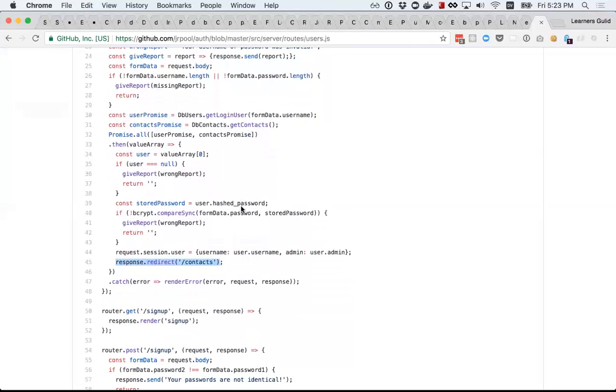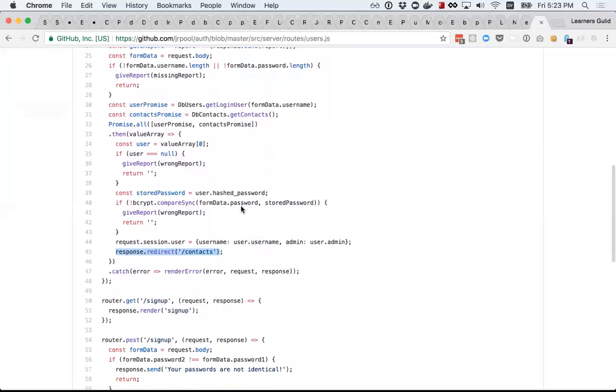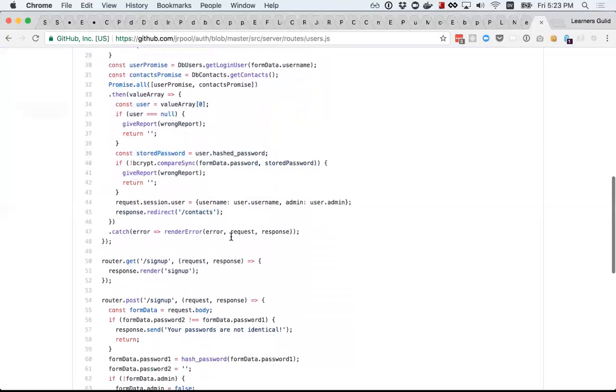Yeah, the contacts page gets the contacts, so that's a mistake, and that should definitely be removed. Right, so then you don't even have to use Promise.all. You can just do db.get login user directly. Exactly. Yep. This will simplify a bit. Okay.